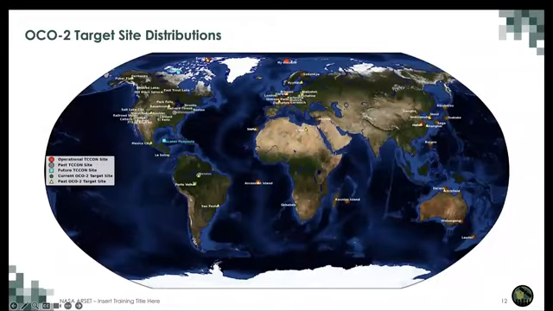And this is the spatial distribution of the target sites across the globe. Those sites also correspond to surface remote sensing TCCON sites, which are used for validation of the CO2 observation from OCO-2 and OCO-3. Those sites are mainly concentrated over North America and Europe, and some sites over East Asia.